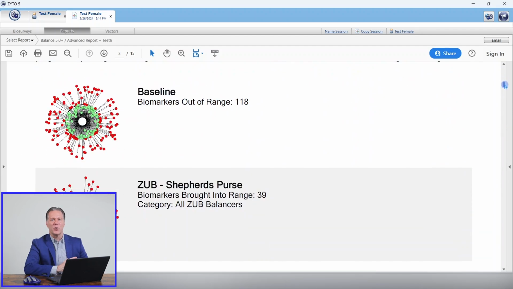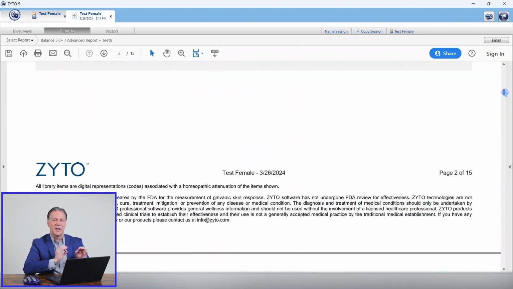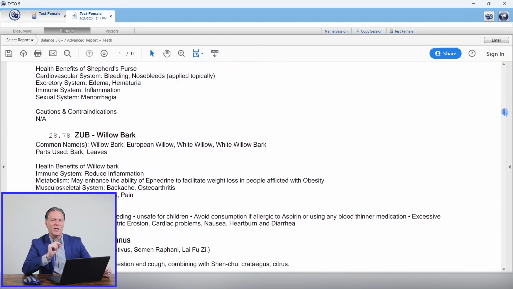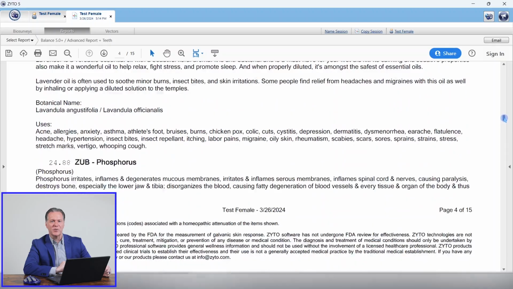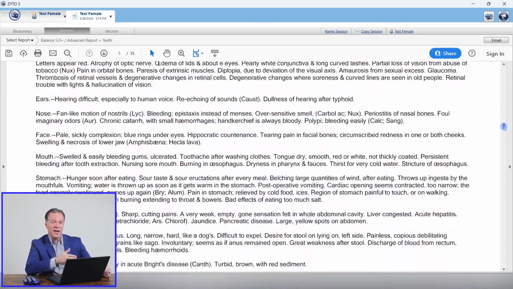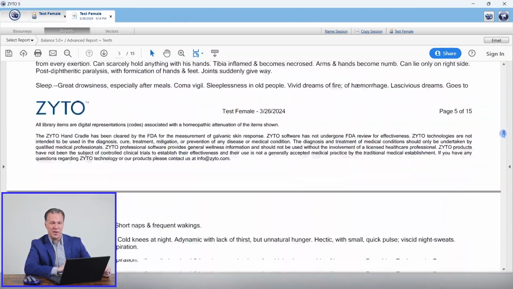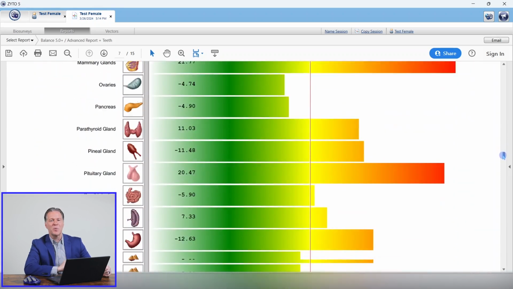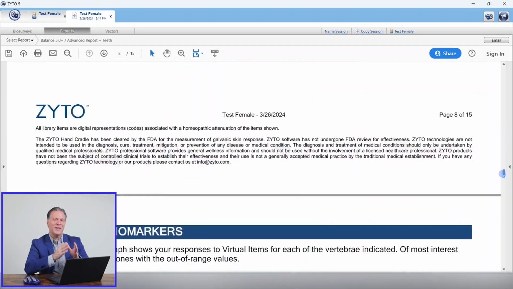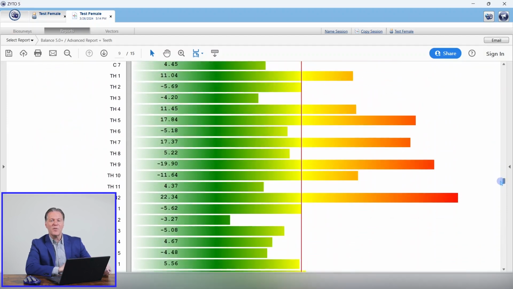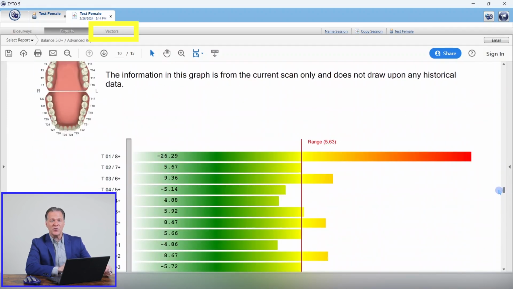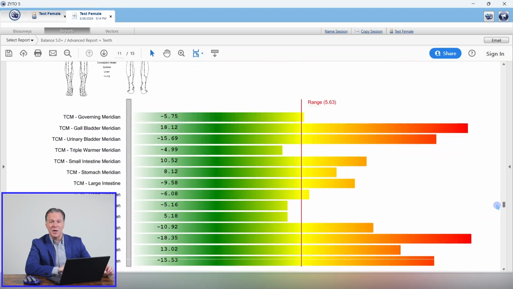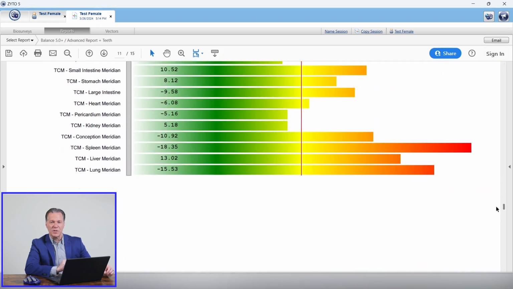Like many ZYTO reports, this one starts by showing the dynamic profile, followed by the top products that bring the out-of-range biomarkers back into range. Then we also have a breakdown of all the organ biomarker responses, vertebrae, and the teeth, followed by the TCM meridians. Now, in the ZYTO software, we also have a Vectors tab, which shows the energetic connections between the organs, vertebrae, teeth, and TCM meridians, as well as the emotions.